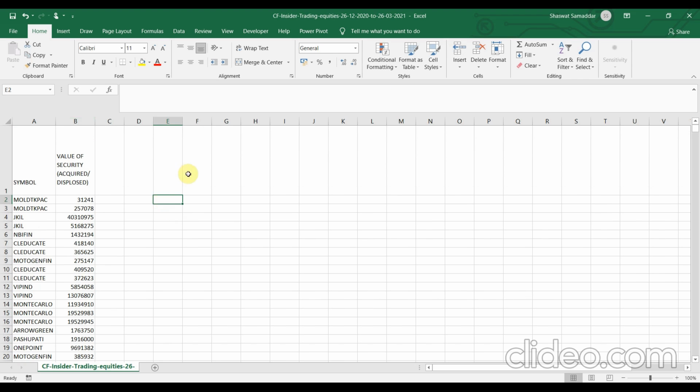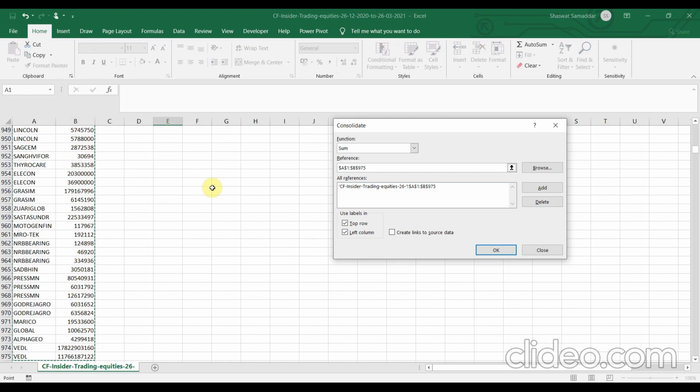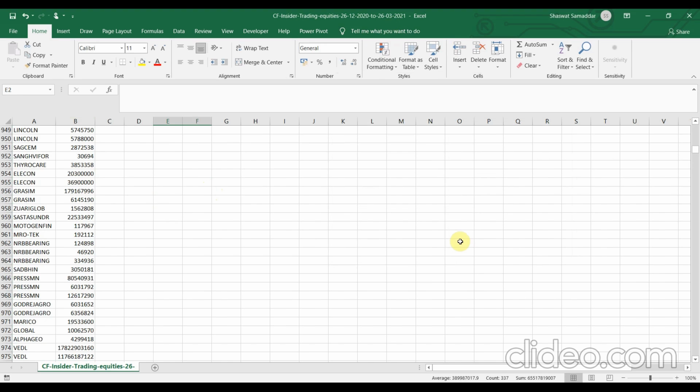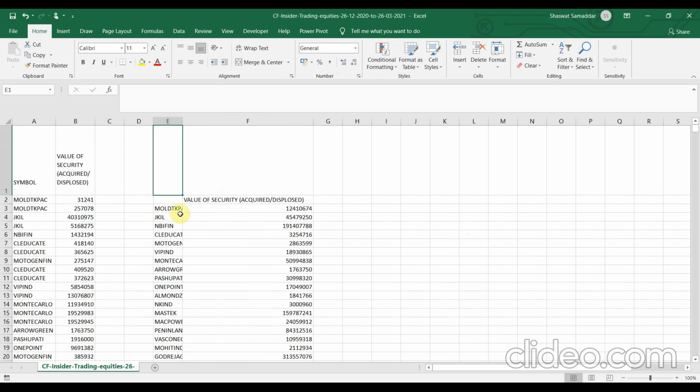So that's why I want a consolidated form of this table, and I will use this tool that is provided to us by Excel. So I will copy this table down. I want the top left column. I'll go up. So what it did, it removed the redundancy and it summed up all the value of security for a particular symbol. So let me just widen it.